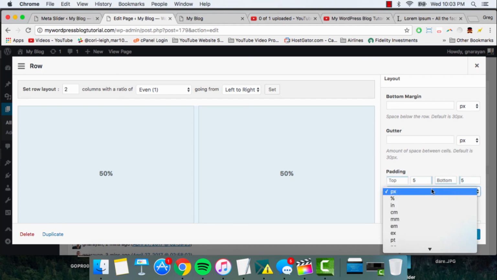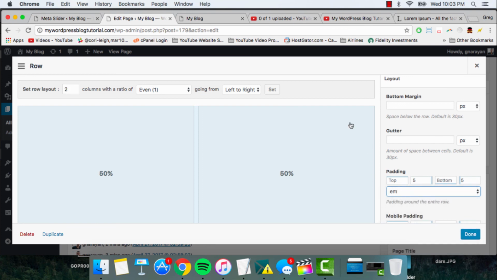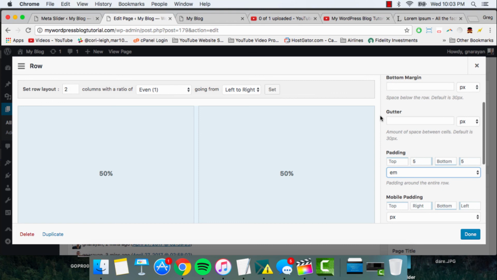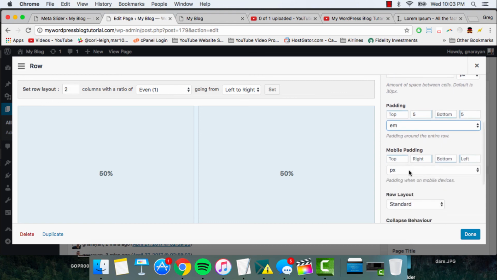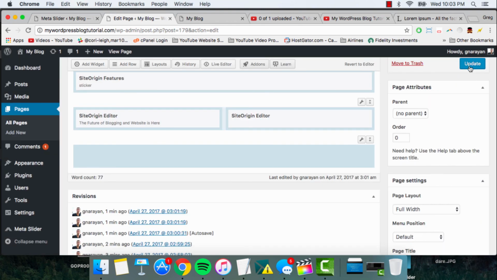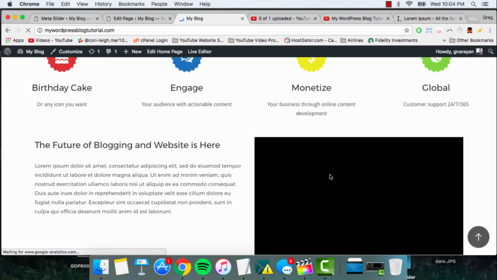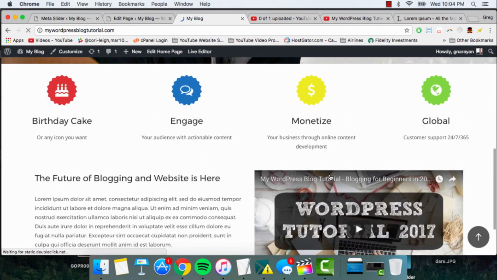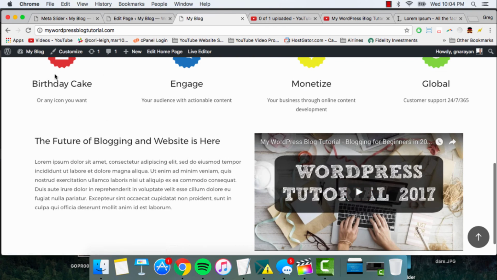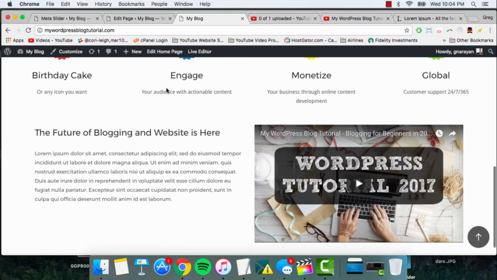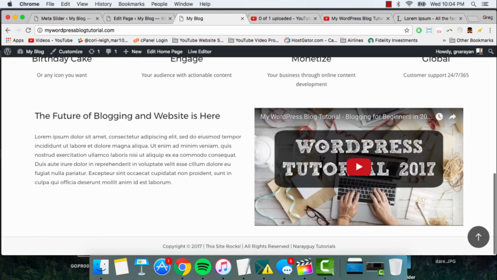And we're going to make those EMs just because the EMs sort of inherit the right properties from the rest of your site. All right, and then we're just going to click Done and update. Good work. And now we can refresh the page and watch our text and our video get pushed inwards a little bit, and now they're nice and lined up with our featured boxes. All right, so a little bit easier to read for your audience.